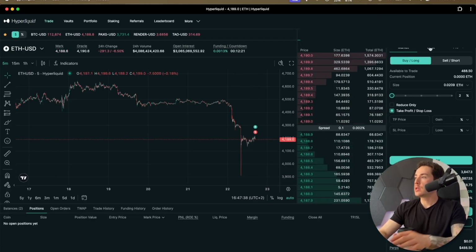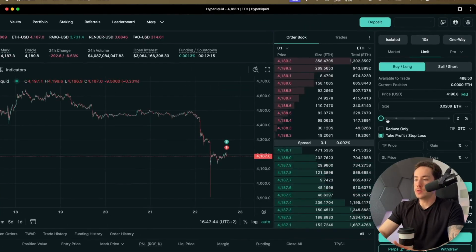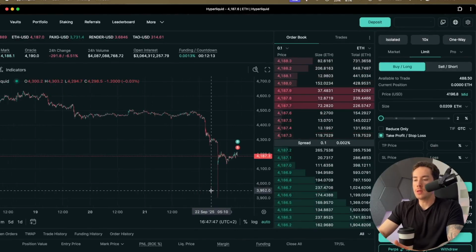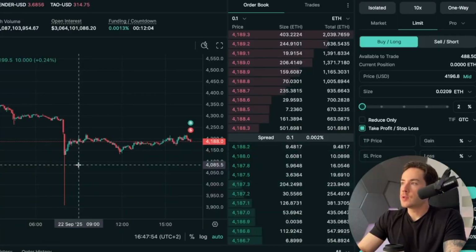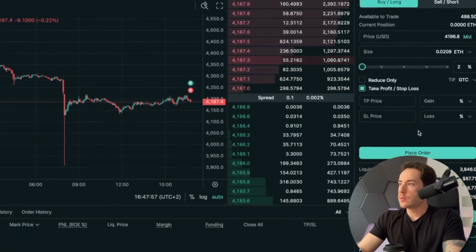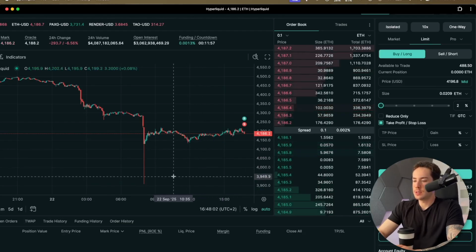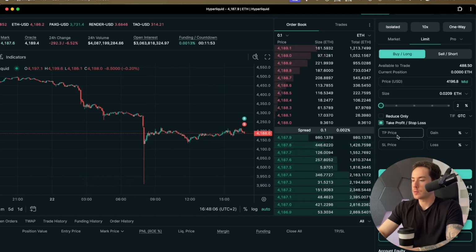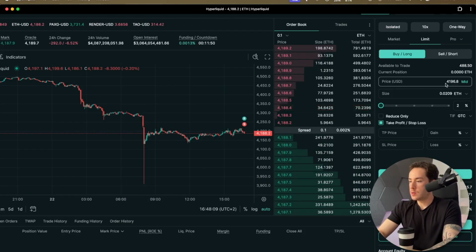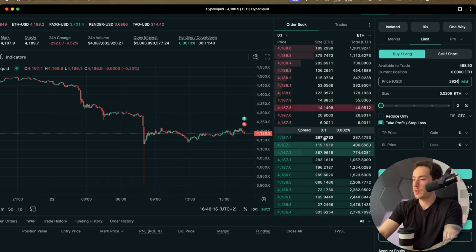So here, what you're going to do is you're going to go over to the limit section right here. Then let's say you wanted to go long and you wanted to be one of the people that, for example, like there were people in here that bought. And so let's just say you wanted to do that in the future, right? How would you do that? So you would simply just go to the limit order. And let's just say I wanted to buy long at 3,924. That would put me in right around here, right?